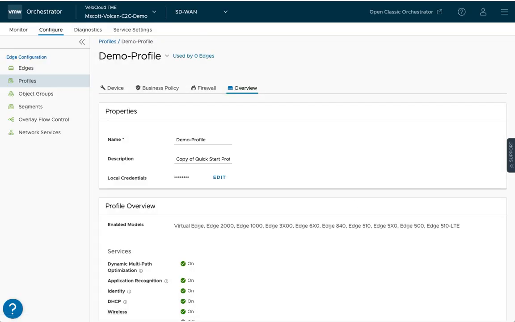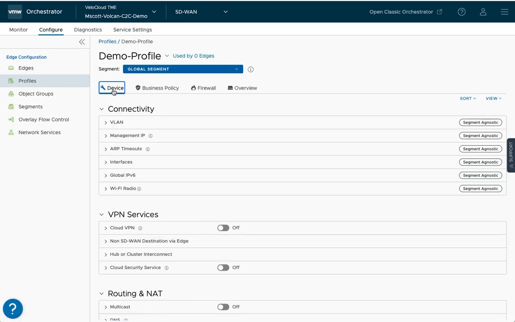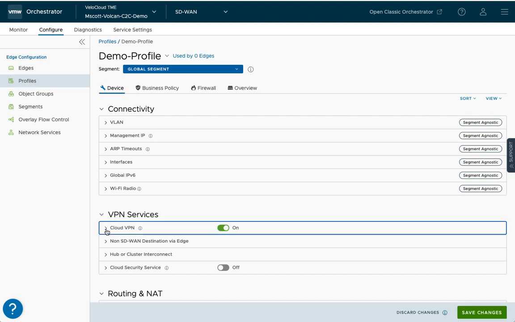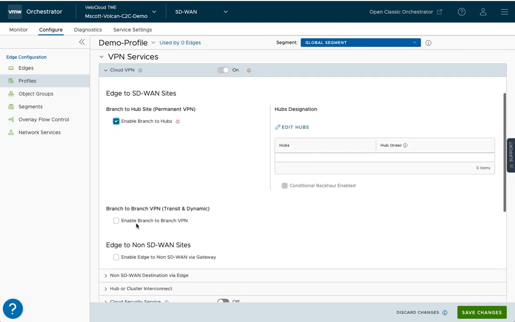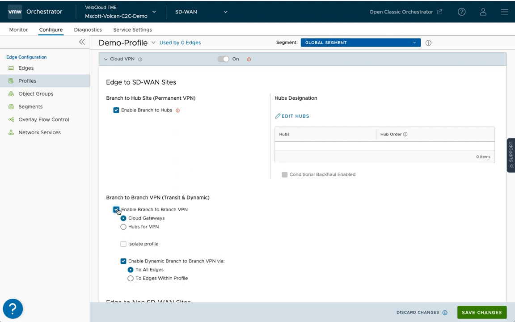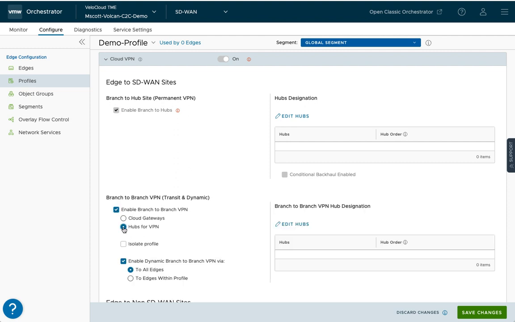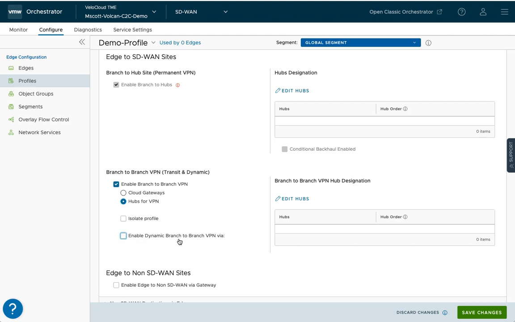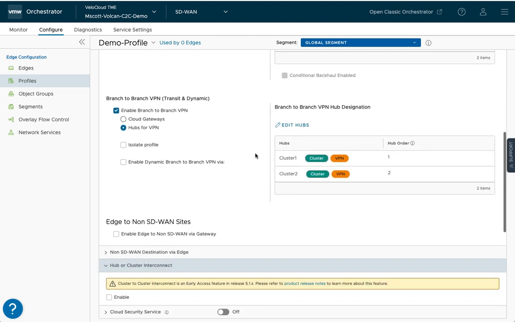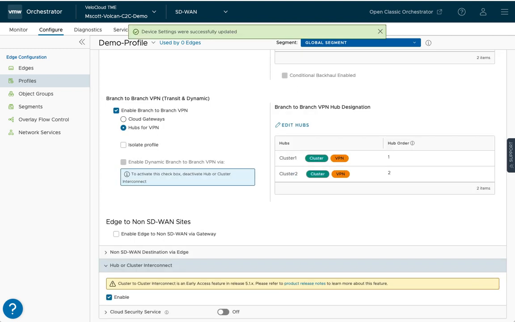and click create. The next thing we want to do is go to the device tab and come down here to VPN services and enable Cloud VPN. Let's expand that. We want to enable branch-to-branch hubs. We want to enable branch-to-branch VPN. And we want to use hubs for branch-to-branch. Finally, we want to disable dynamic branch-to-branch because dynamic branch-to-branch currently is unsupported with Hub and Cluster Interconnect. Next, let's scroll down, enable Hub or Cluster Interconnect, and save the profile again.